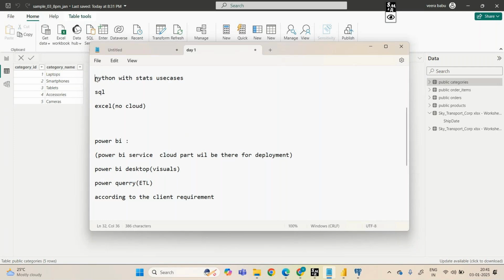Let's come to Python itself: Python and stats use cases. Yesterday we already discussed box plot, mean, median, mode, and how outliers look. All these things will come under the stats use cases.